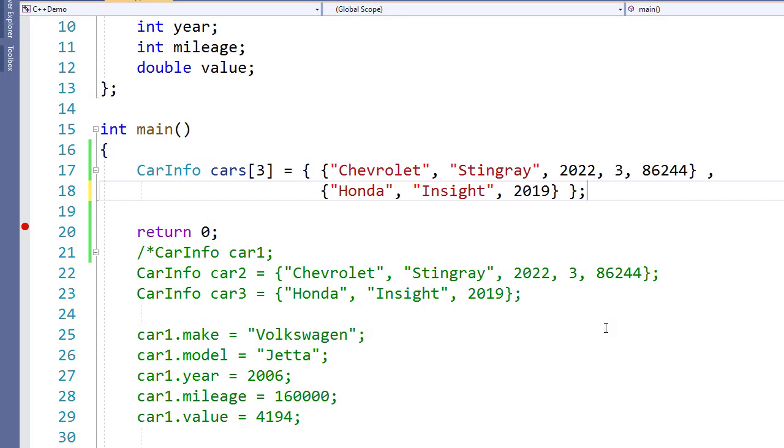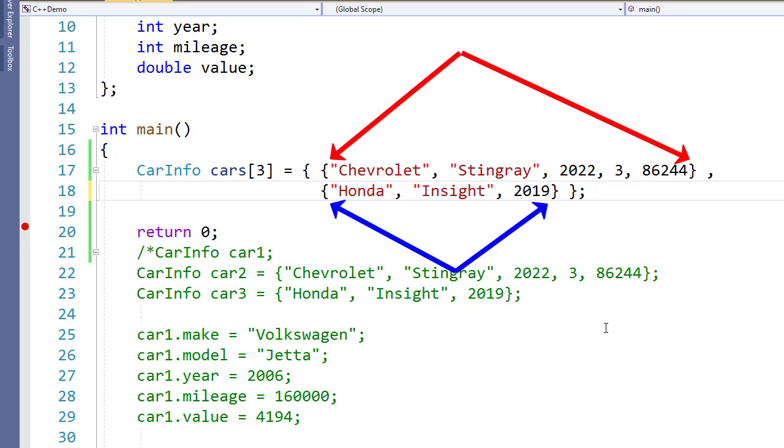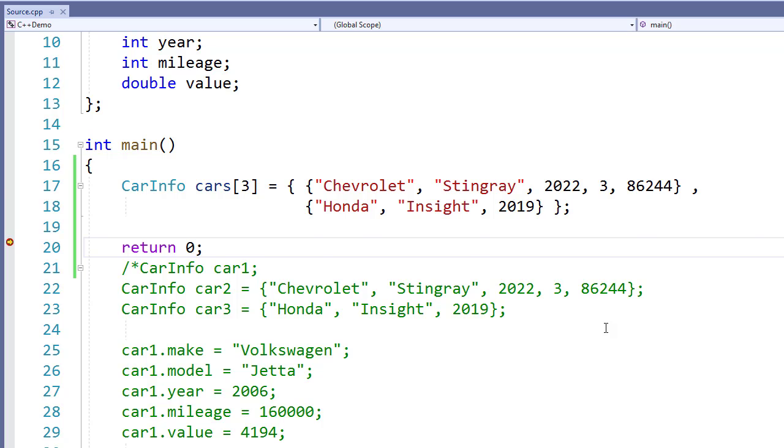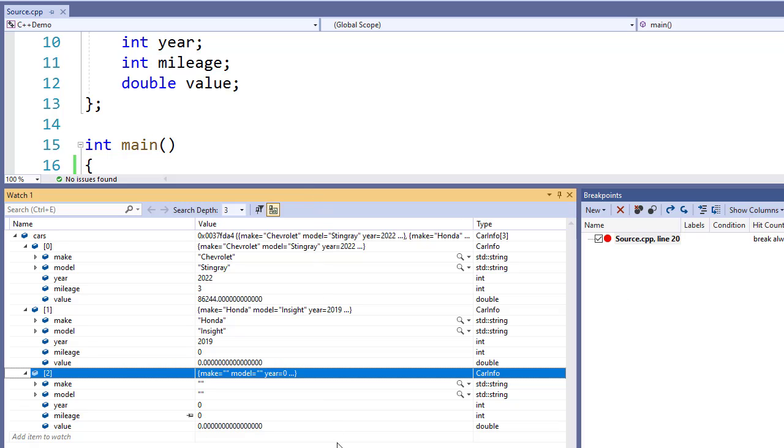We already know that we can initialize an array by using the equal sign and curly braces. When you have an array of structures, each structure's initialization has to be contained inside curly braces too. In this example, I'm going to fully initialize the car_info structure in slot 0 and partially initialize the one in slot 1. When I run the debugger, we can see how the structure in slot 0 has all of its data because of that initialization.